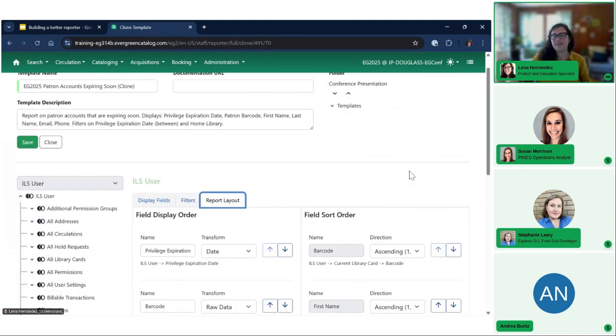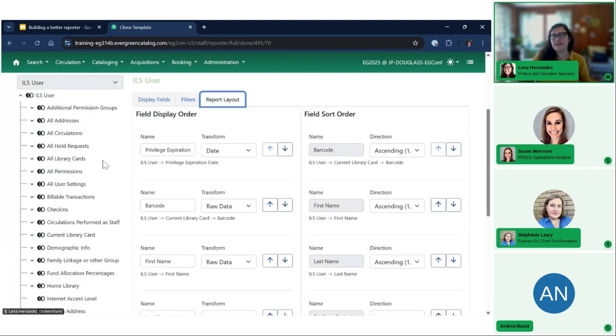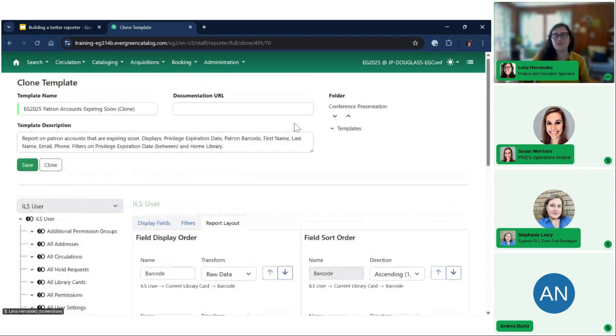And then we've got the report layout where you can now adjust the order of your fields and adjust your sort order there. All right. So I'm not actually going to make any changes to this template. I'm just going to leave it as is. We're going to go ahead and grab it and run it.